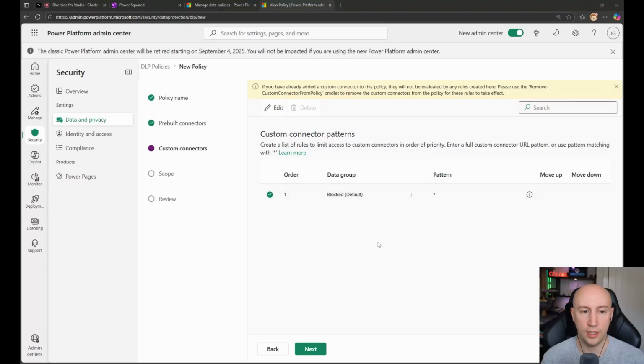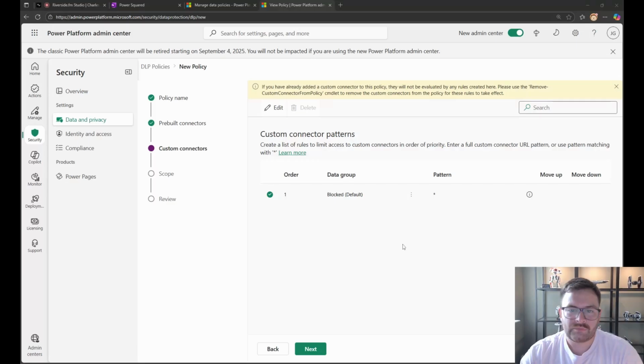Yeah, absolutely. Because a custom connector is similar to the HTTP request connector, isn't it? It's that you get basically absolute freedom to communicate with anything. So they can be very dangerous. And one thing to call out here is around the use of pattern matching. So if a custom connector has a particular pattern in its URL, you can match against that using pattern matching to block that custom connector.